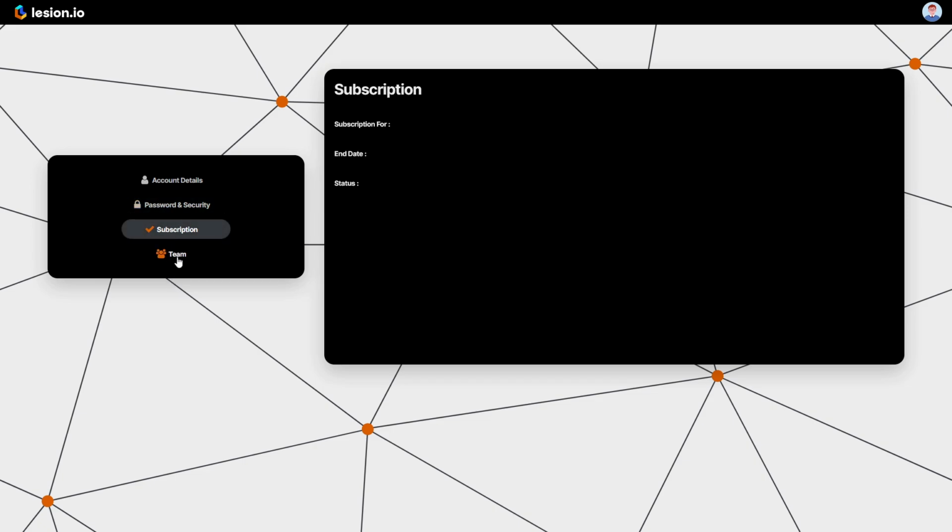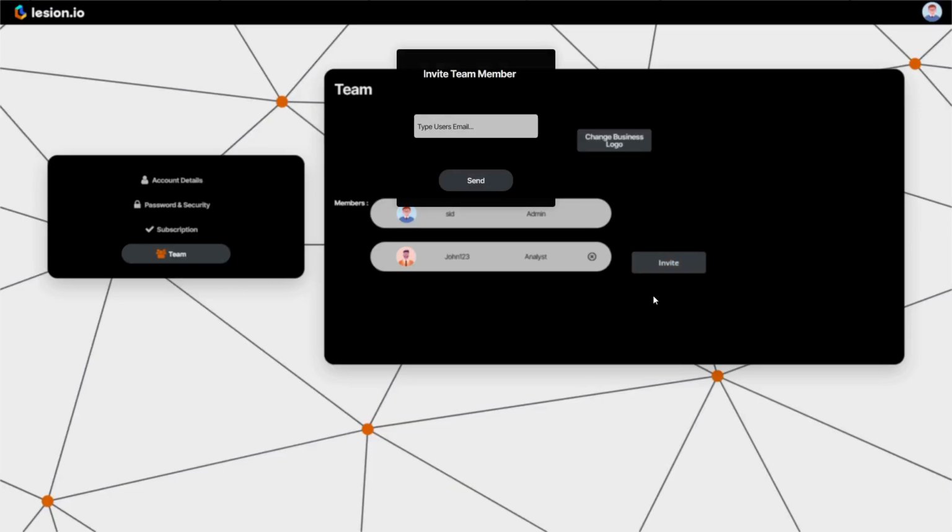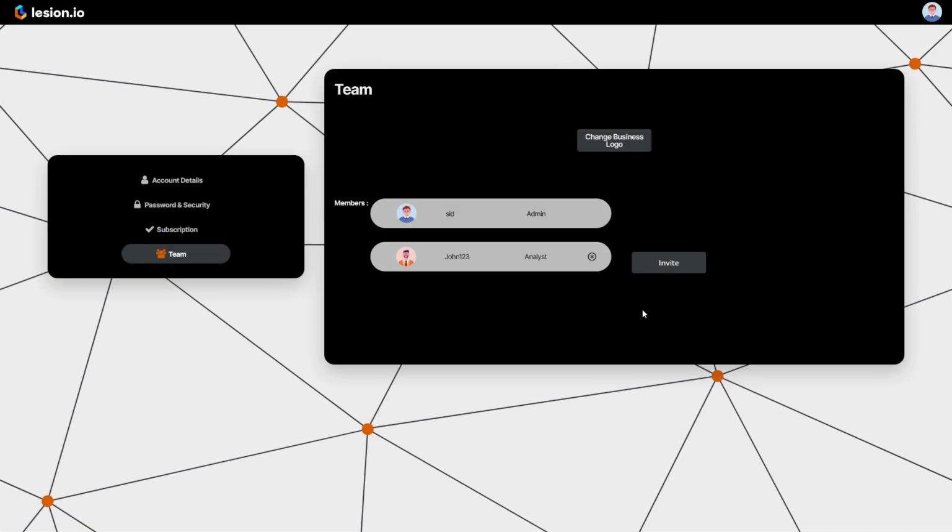Additionally, you can view and manage the users on your team, including assigning roles, deleting users, and inviting new team members. Currently, the available roles are admin and analyst. We plan to introduce read-only and viewer roles in the future for users who need limited access to the platform, such as for reviewing and auditing infrastructure.